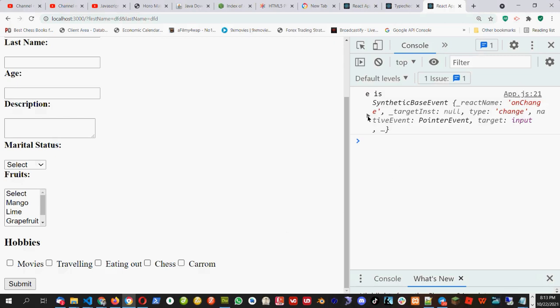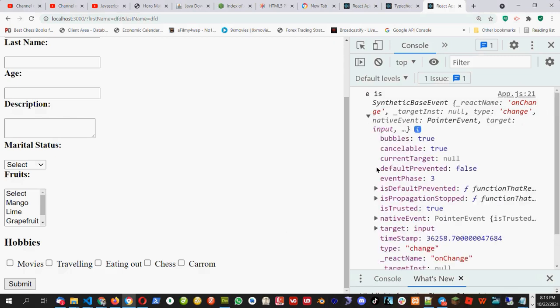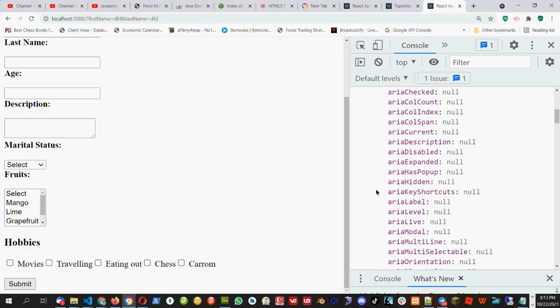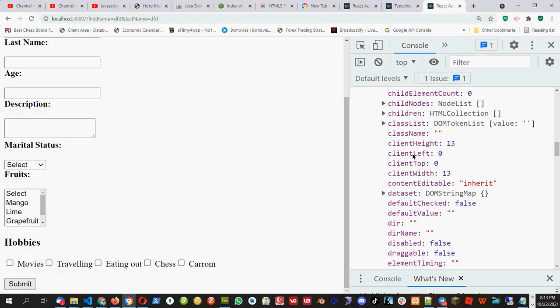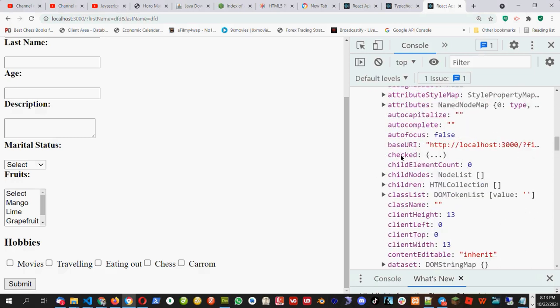When I uncheck it, I will go to the e, and inside e I will go to the target, and inside target there is a checked key, and here you will see false. So this is basically affected by whether I checked in or checked out. So based on this, I will create my state variable and update my state. Okay, so this is something you have to remember. Let's do it now.